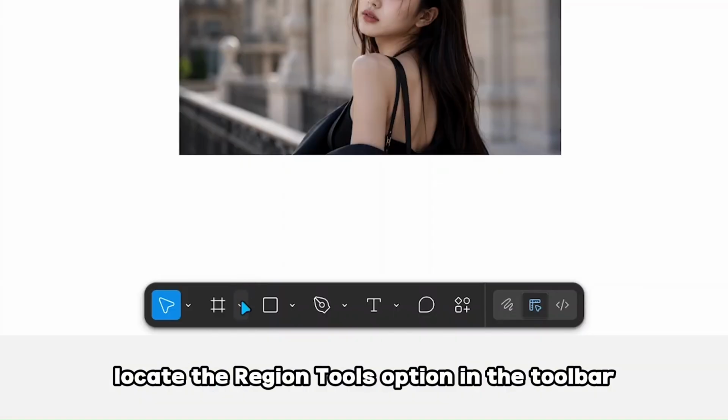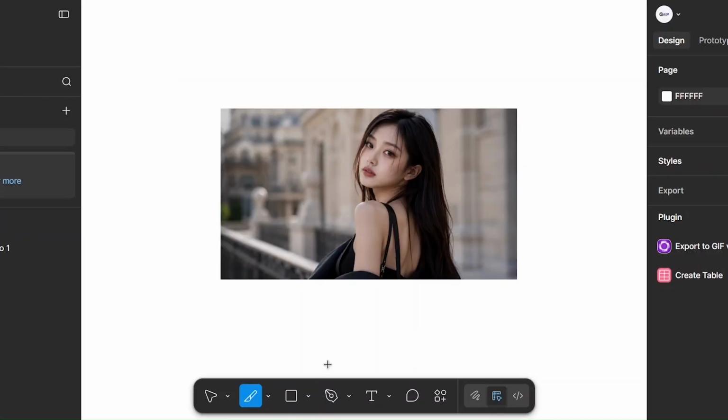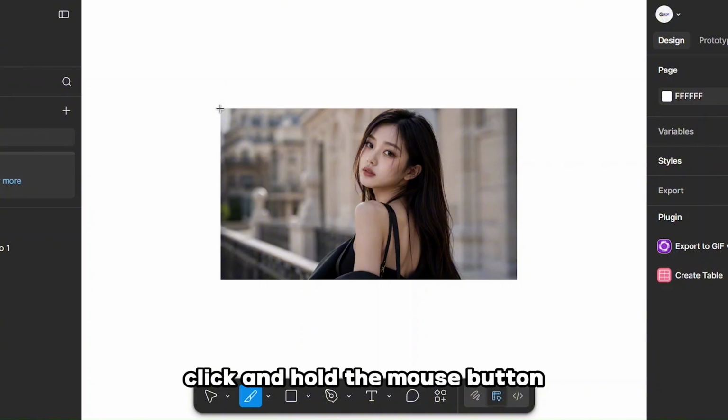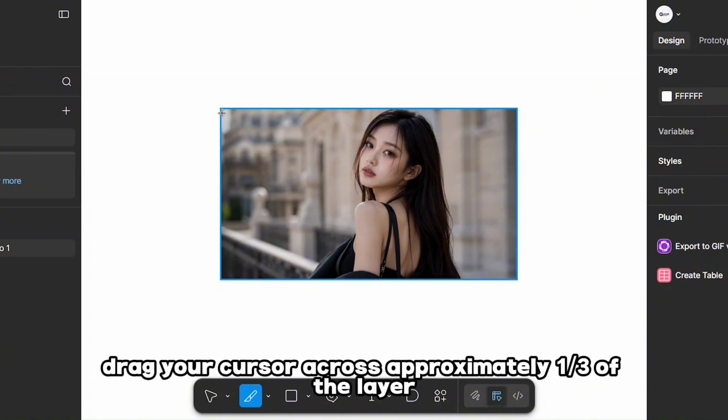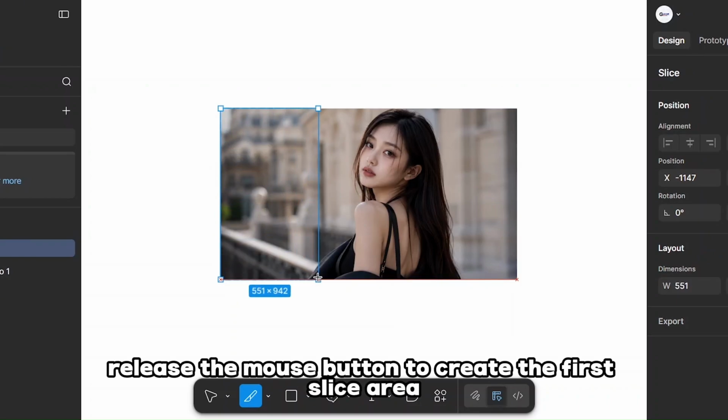Locate the Region Tools option in the toolbar and choose Slice from the available tools. Move your cursor to the edge of a layer you want to divide, positioning it at the starting point you want to mark. Click and hold the mouse button, then drag your cursor across approximately 1/3 of the layer. Release the mouse button to create the first slice area.